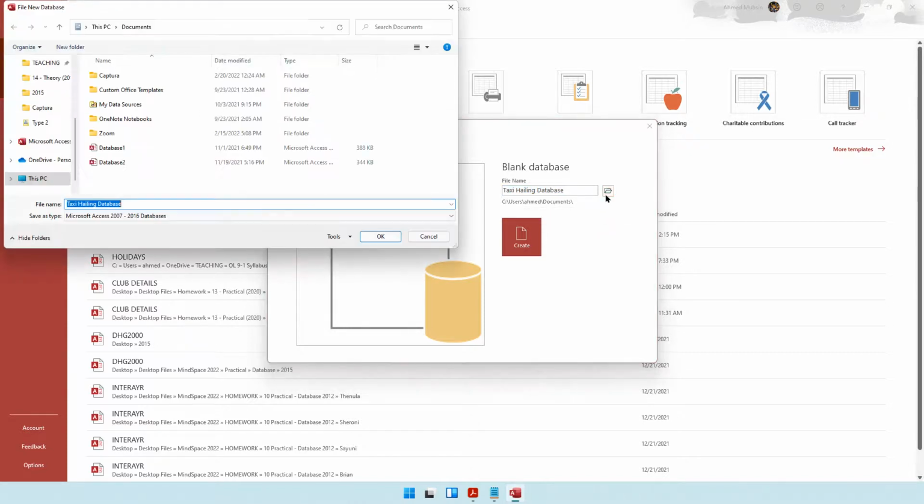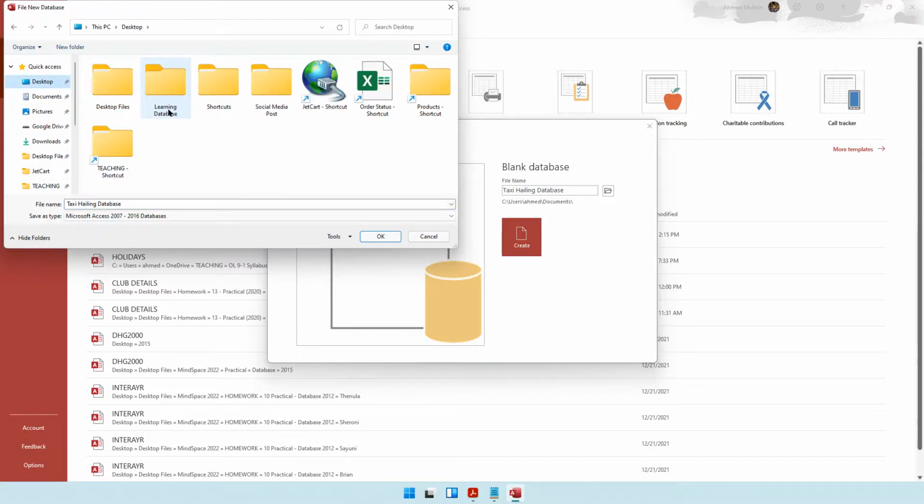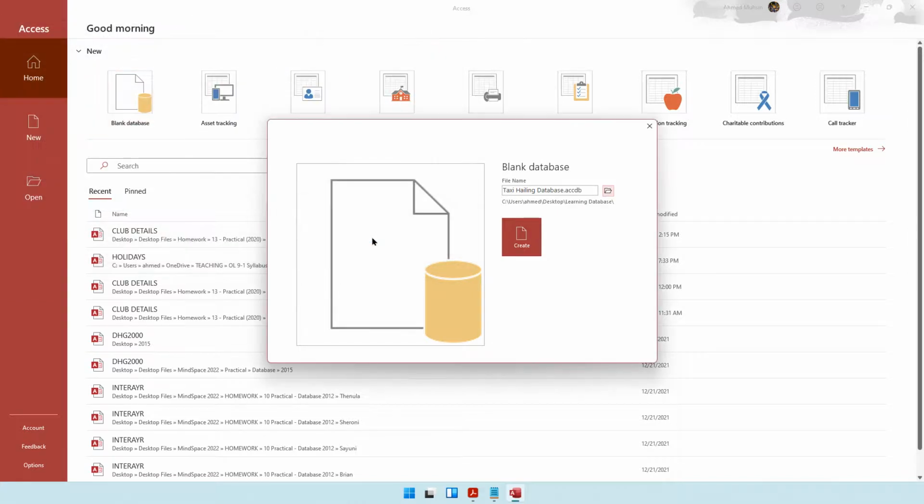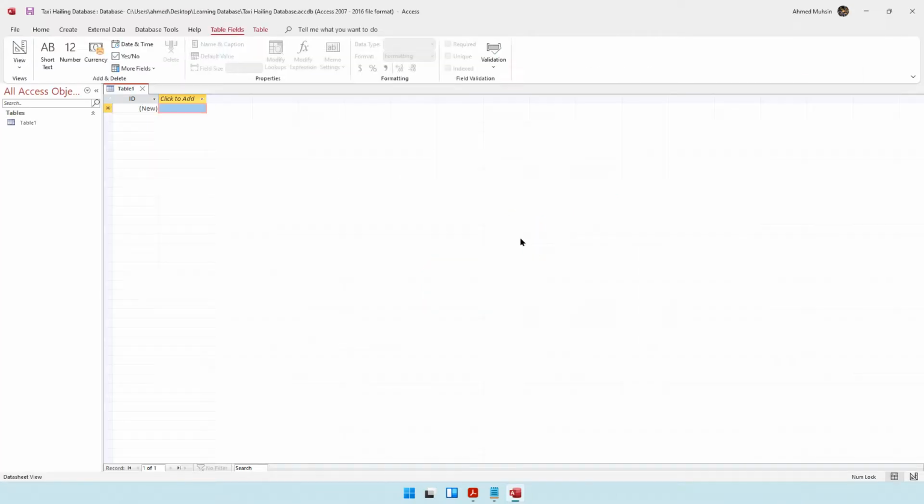I would go, for example, to the desktop, and come to the learning database folder, and save it inside this particular folder. So over here I would click OK, saying the database can be saved inside this folder. Once you have defined where your database should be saved, thereafter you can go ahead and click Create. So now your database has been created.